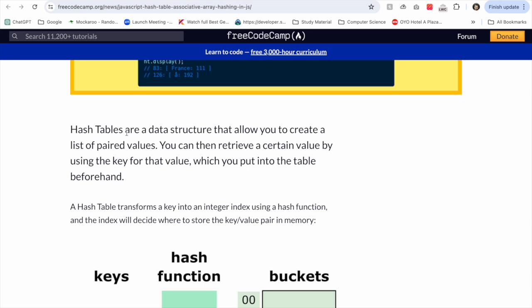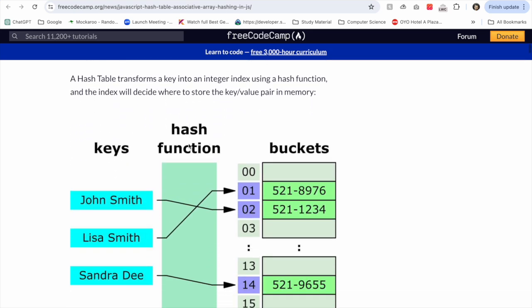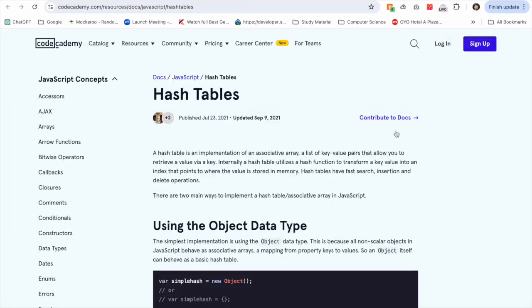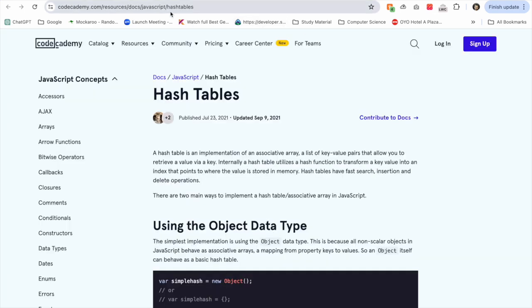This diagram is good. Whenever you pass the keys, there is a hash function that works on the keys and gives you an index. Every time you say John Smith, it will give you the same index, so you know exactly where to find the key value pair. Mostly I wanted to show this hash function. There are many forums giving this, and I was looking for that, but let's get started.